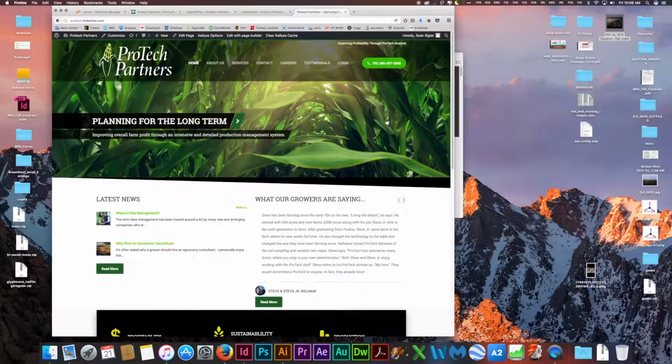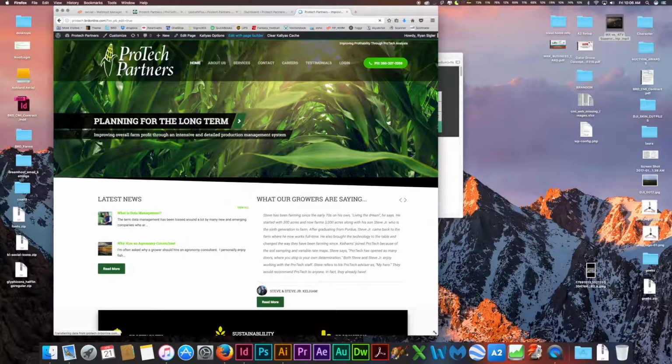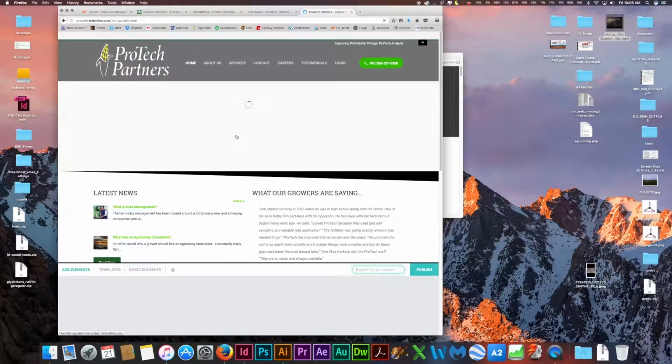If you want to edit the page that you're viewing right now, you're going to click edit with page builder. Sometimes this can be delayed depending on how fast your internet is. With page builder, there's a lot to process, so give it a little bit. Right now, it's taking a lot longer to load than it normally does.